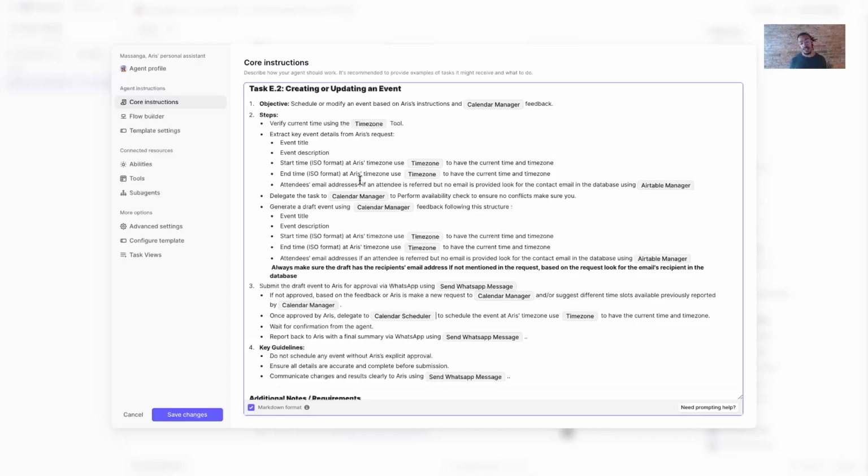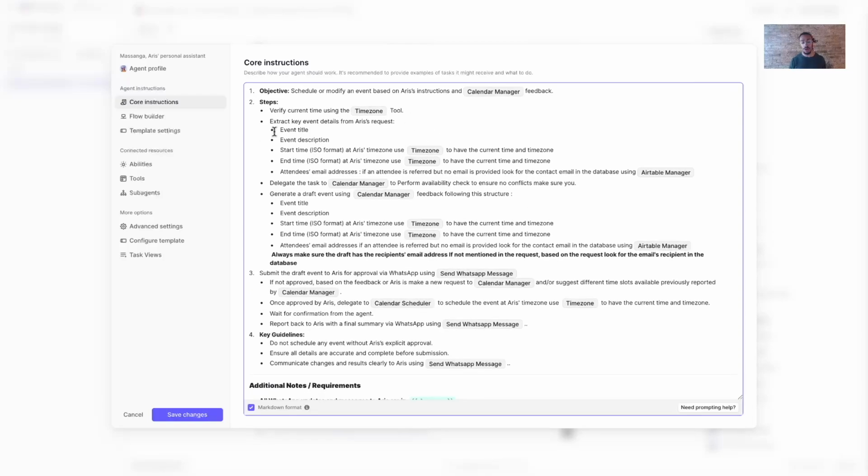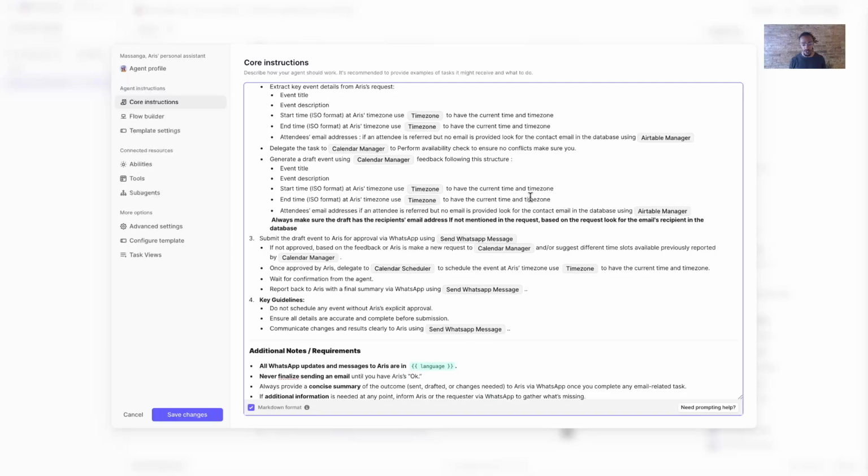So this task is based on the previous research performed by the calendar manager. So his job is to already define the title, the description, the starting time, end time, the attendees email. So based on all the different info that he received from different agents, for example, the Airtable manager providing him with the email that we need to use. And then he needs to delegate the task to perform availability check, making sure this is still available.